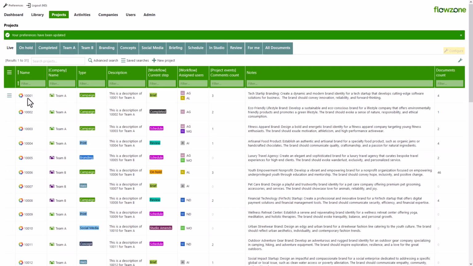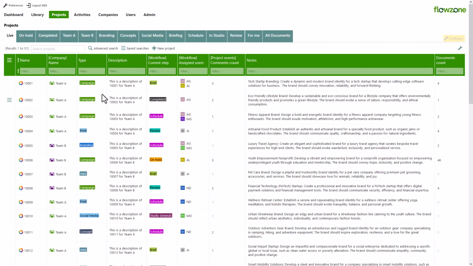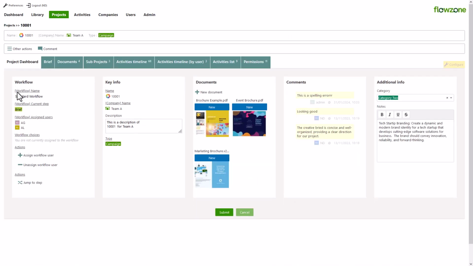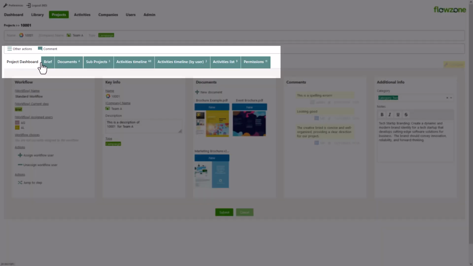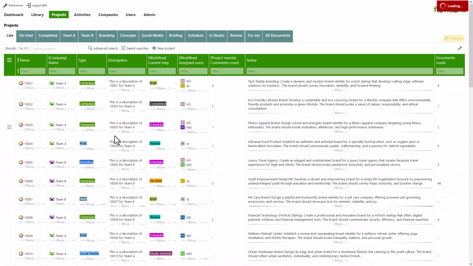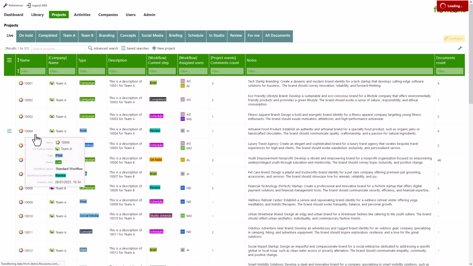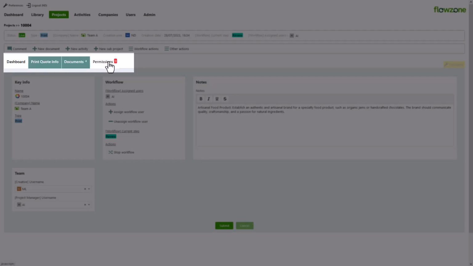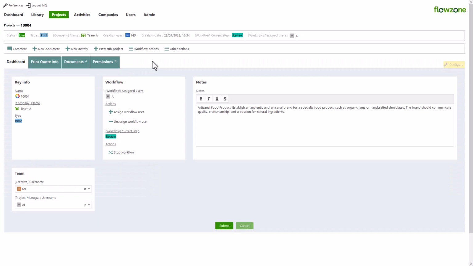So we can see that we've got a few projects here which are campaign type, there's a print type, branding, and so on. Let's just remind ourselves what different types mean. Basically it's different collections of tabs. If I click into this one here, you can see I've got project dashboard, brief, documents, sub-projects, activities going on here, and then permissions. Whereas if I look at a different project type like this one here, you can see I've got a different set of tabs, and that's all a type is, a different collection of tabs.